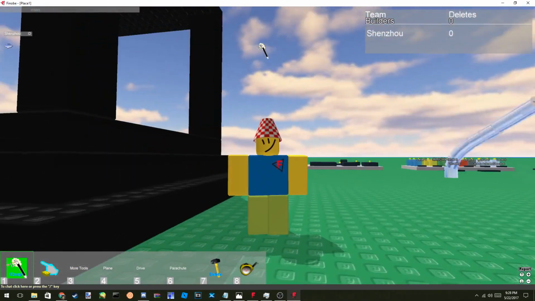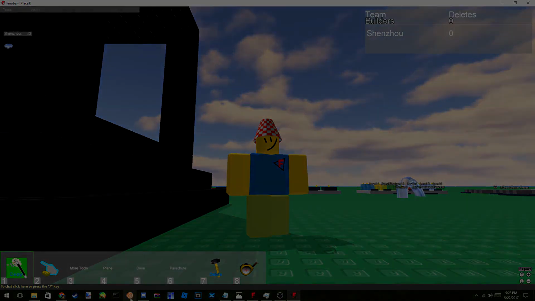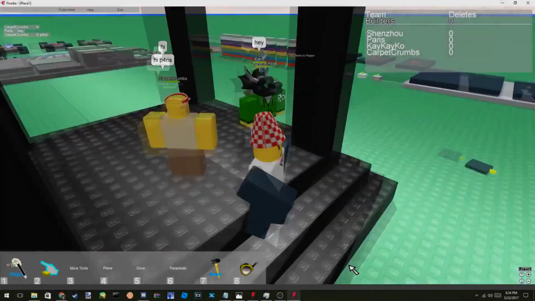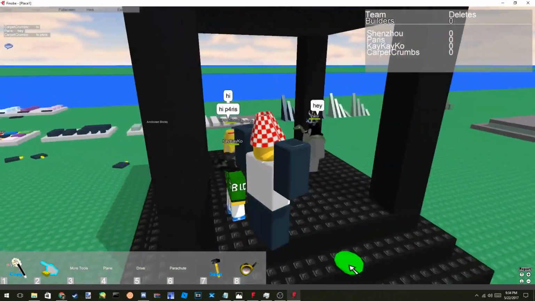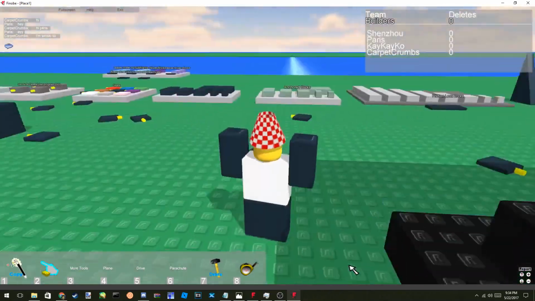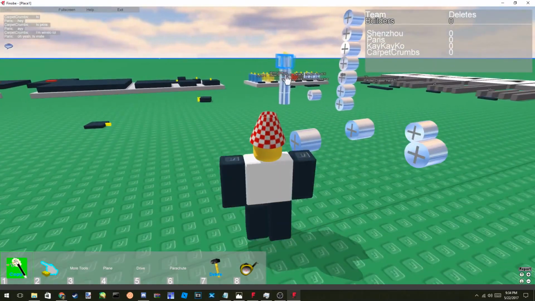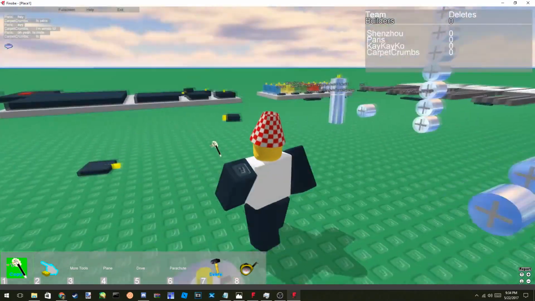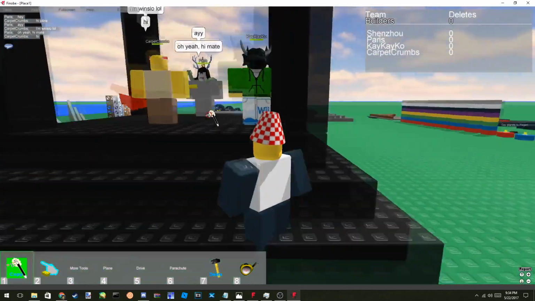Now, I will show footage of me playing with other people. As seen here, my friends Paris, KKCo, and Carpet Crumbs were successfully able to join my server and are playing with me. With your server now open, you can have as many people to join as possible, as long as your server doesn't crash or anything else goes wrong.